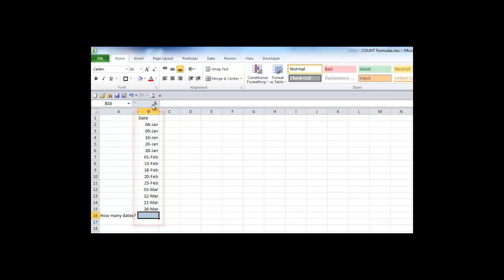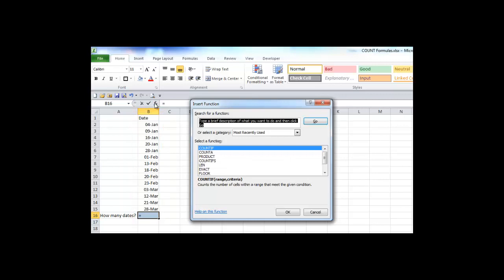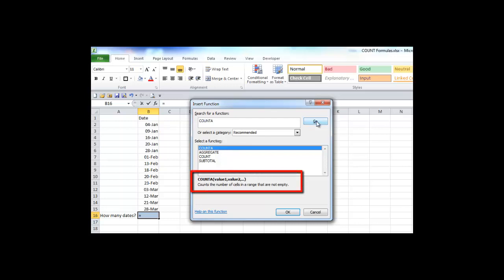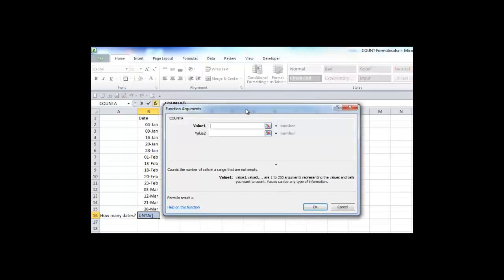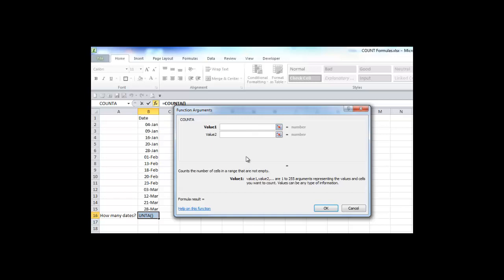Click Insert function, which we've used before. If COUNTA is not on the most recently used list here, just use the search field further up to find it. Here's the result of the search. COUNTA is right at the top and already selected. As always, the description of the function is here. As I said earlier, COUNTA counts the number of cells in a range that are not empty. Click OK to accept that, which throws up this dialog box.